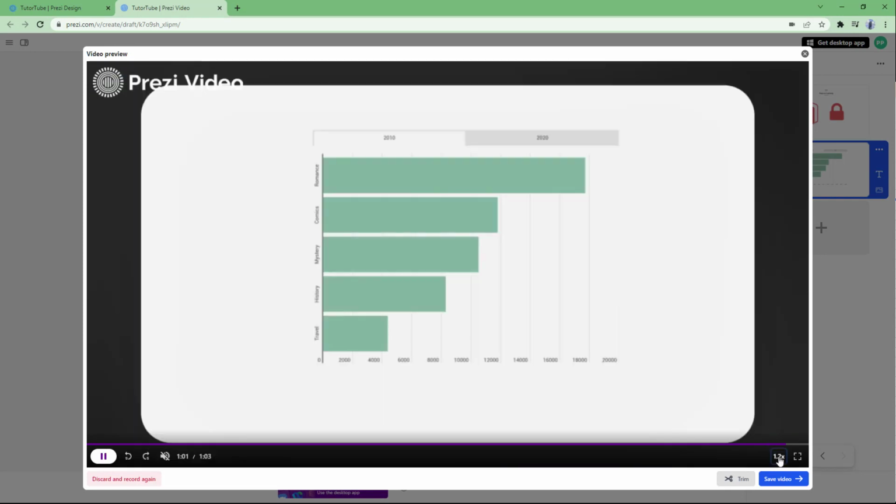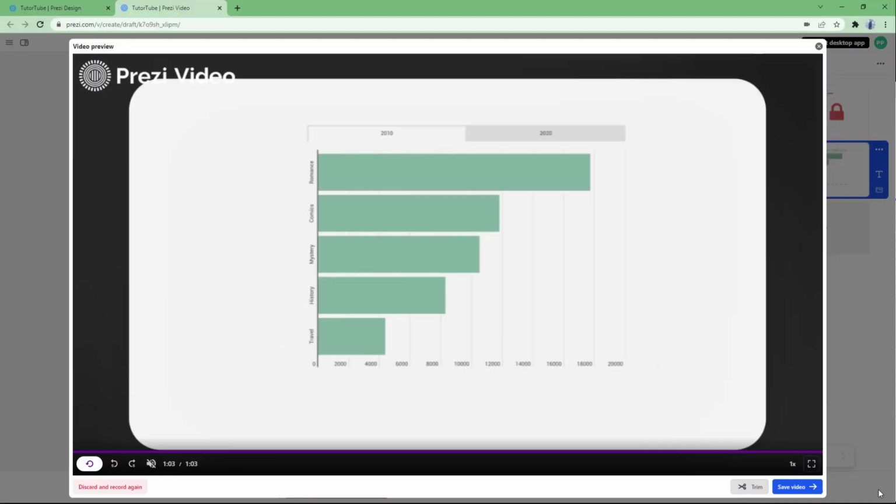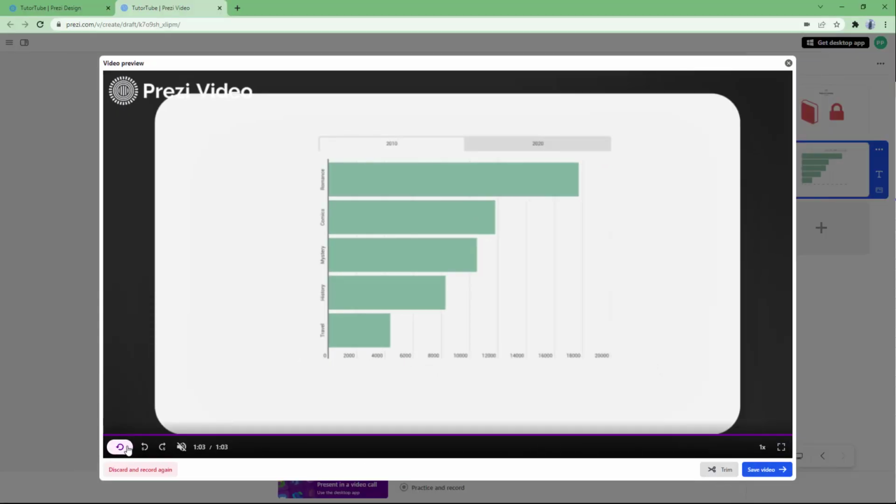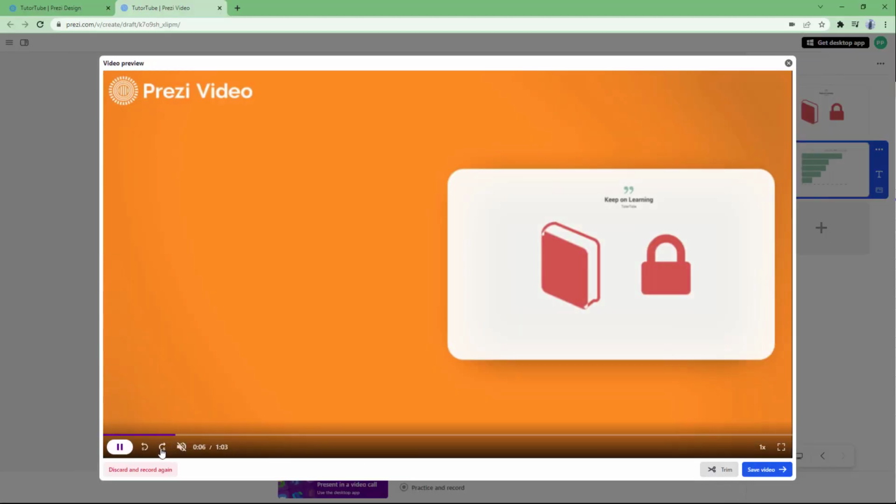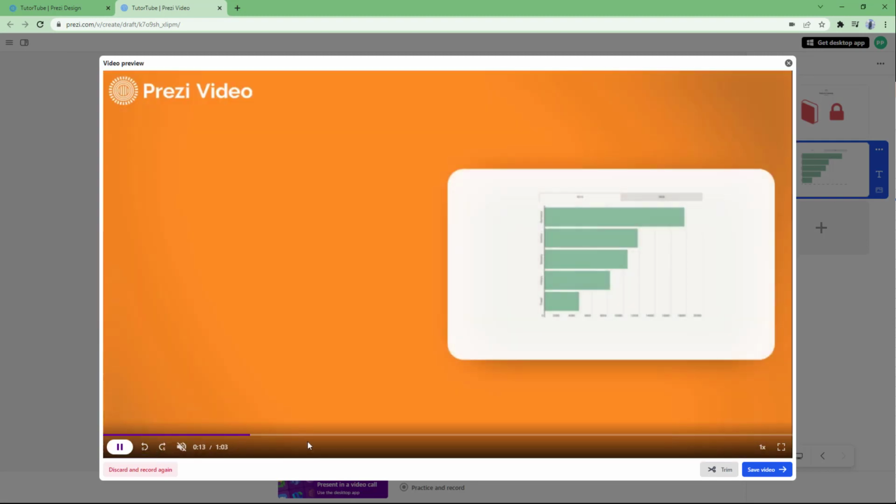You can also play the video at different speeds right here. You can simply click and play it in 1x or 2x. You can see the recording in full screen over here as well. You can go around, restart this, go 5 seconds forward or back, and work around with this. And what you can do is discard and record again if you don't want to stick to this video file. Let's say you don't like it, then you can discard and record again.